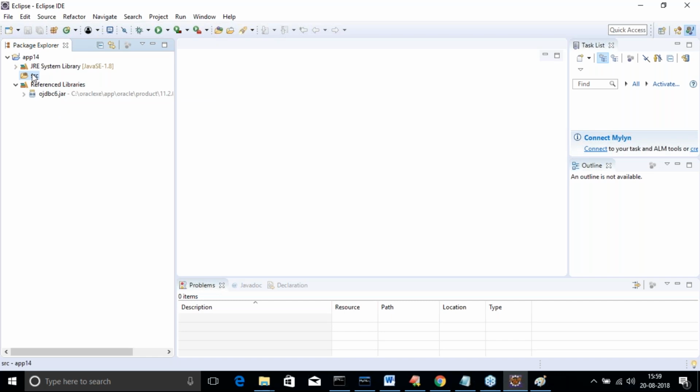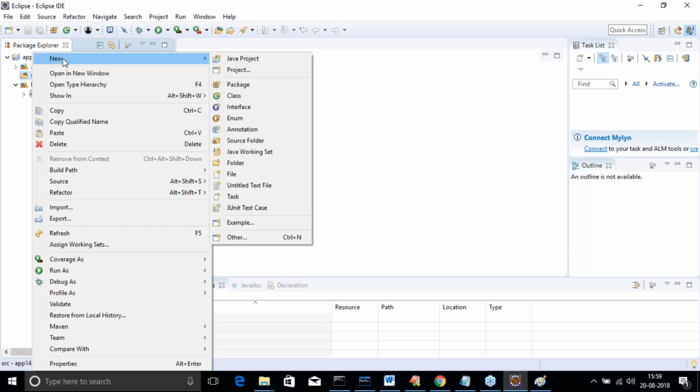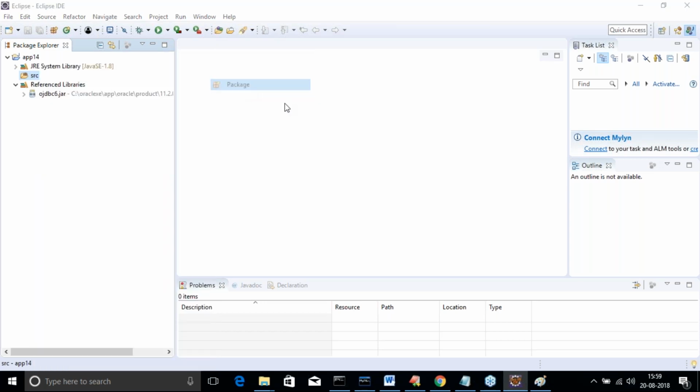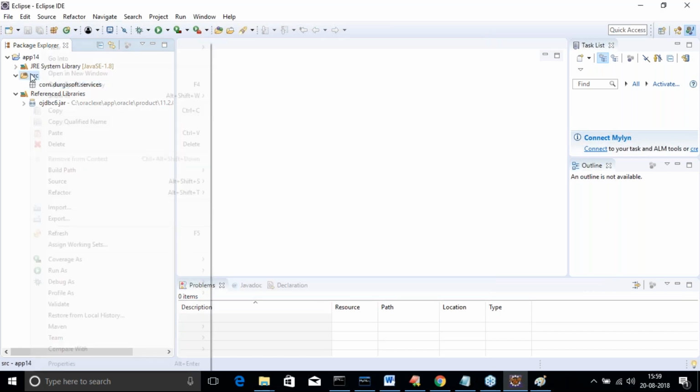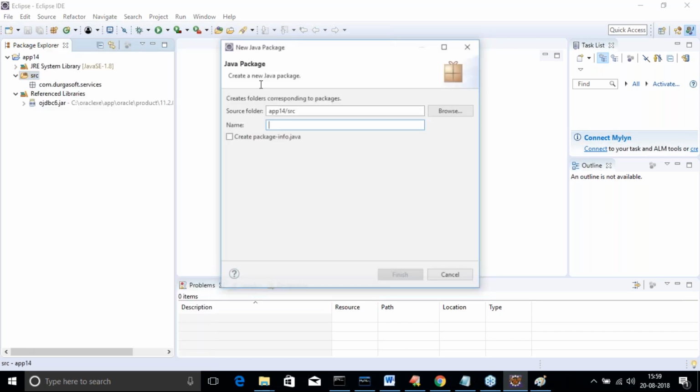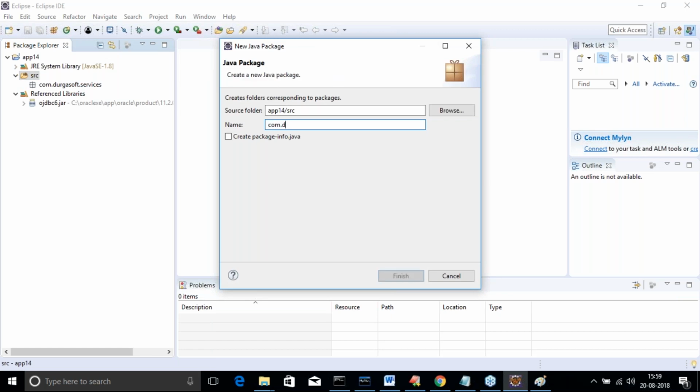Next, let me prepare the packages here, as I want to prepare two layers in my application. One is the main application, another one is the service layer. Let me prepare separate packages. Right click on src, new, package. First package I want to prepare is com.durgasoft.services. Click on finish button. Next, right click on src, new, another package: com.durgasoft.beans.